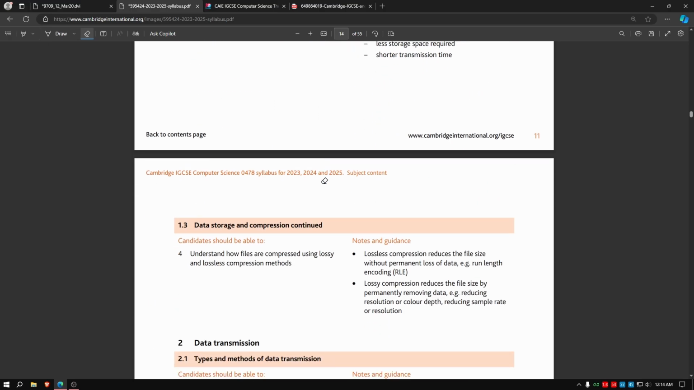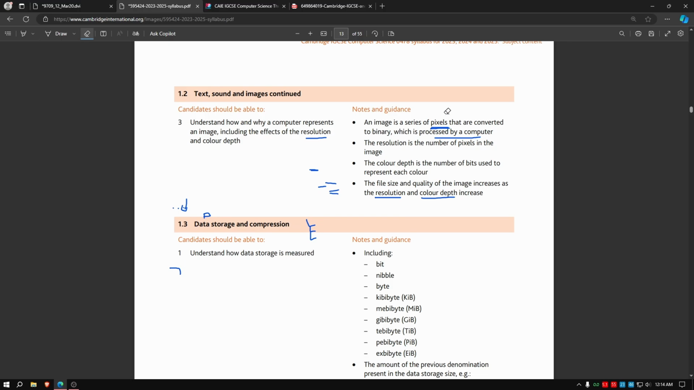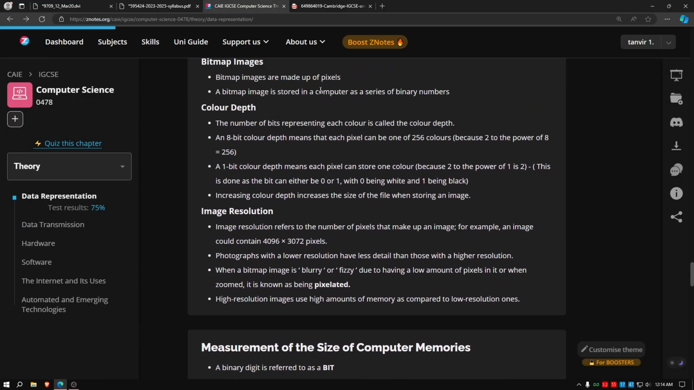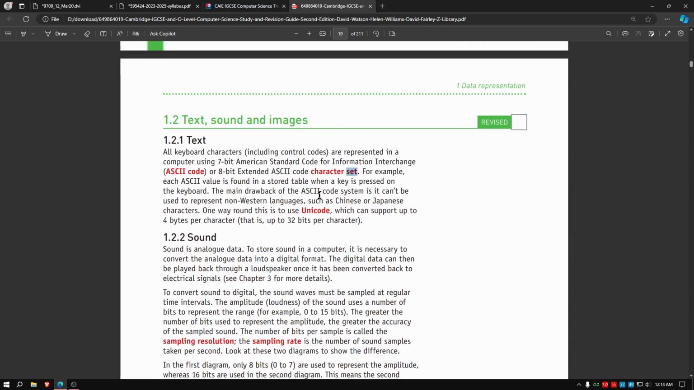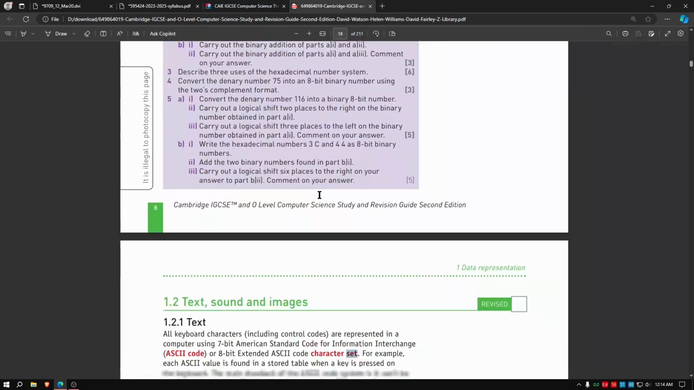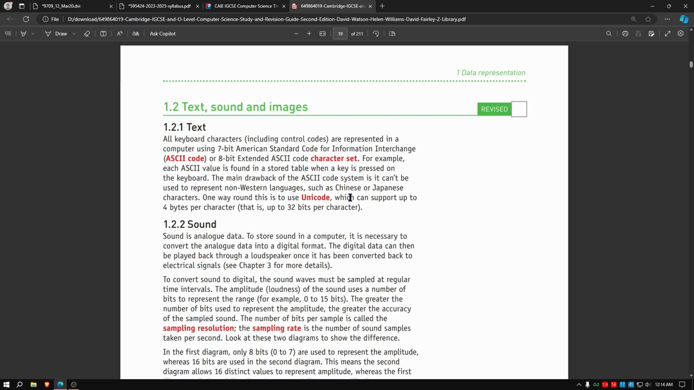Chapter 1.3 is pretty long, and we'll cover chapter 1.3 in the next video. And did we miss anything? So this is the book. I'll just quickly scroll through it, so you can pause if you want and read it.